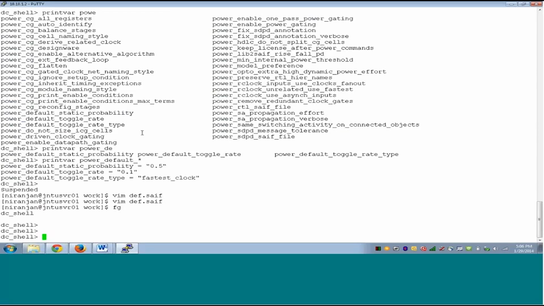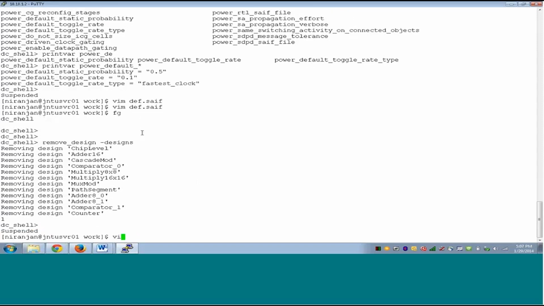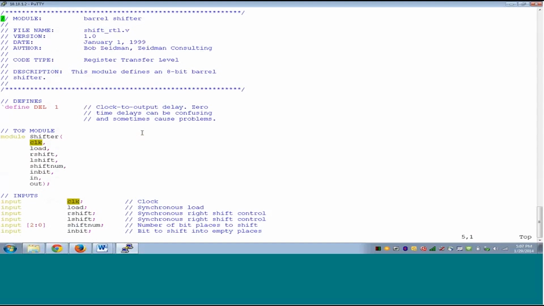Now let's look at how to insert the clock gating. I will remove the design and insert clock gating on a very simple design to show you what kind of RTL structures get clock gated. Let's look at what RTL I'll be targeting. This is just one file. This is a barrel shifter. I have just downloaded this code. It has inputs CLK, load, R shift, L shift, shift num, in, and out.